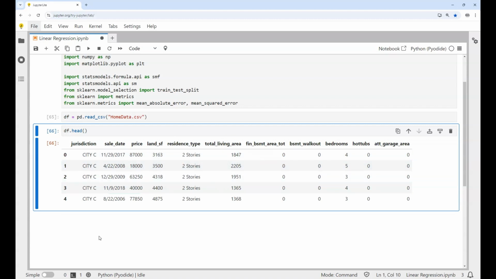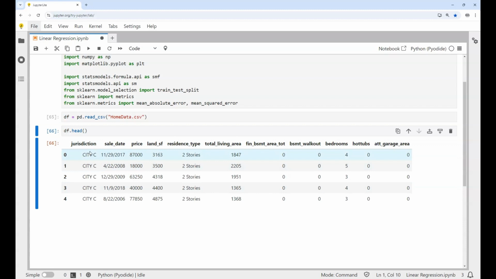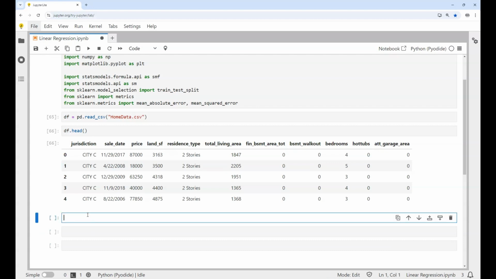But what you'll notice is that there's a couple key variables that are non-numeric, such as jurisdiction and residence type. We'll actually have to turn these into what's called dummy variables because linear regression models are not able to take in text data. So you need to turn any text or categorical data into what's called dummy variables. So the way that we can do that is we can use our pd.get_dummies function and then specify the columns that we want to change.